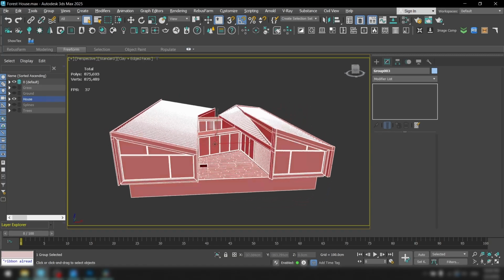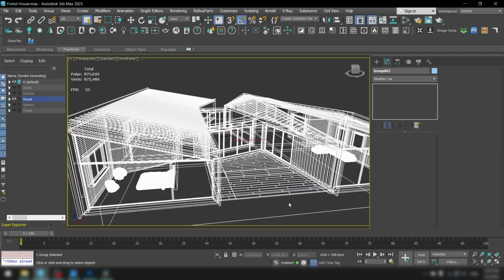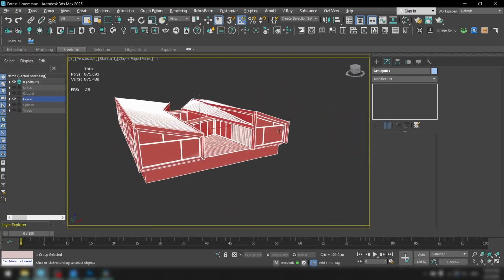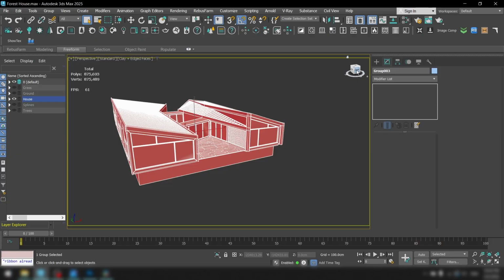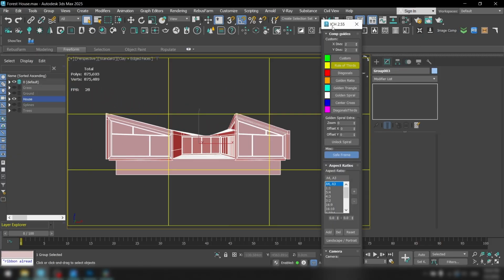There is nothing much to discuss in terms of the modeling here because it's very simple. I just added some interior elements that I downloaded from the internet. Usually I like to set up my camera right away after my exterior model is completed. I do it using the perspective view and using the script Image Composition Helper.